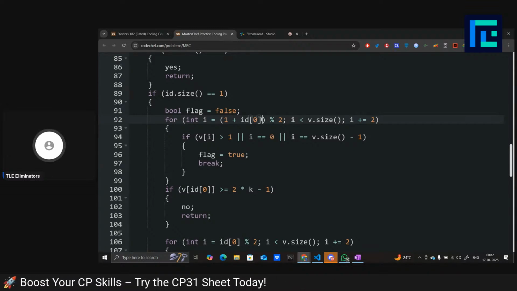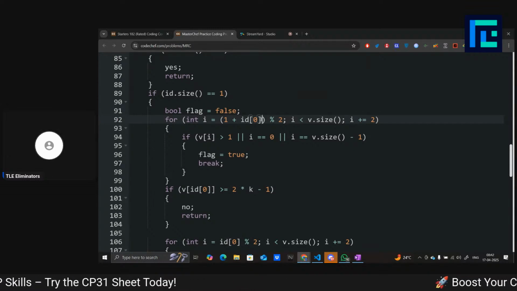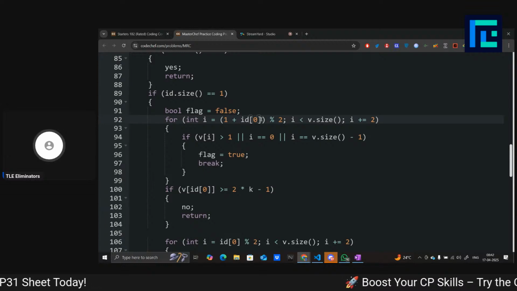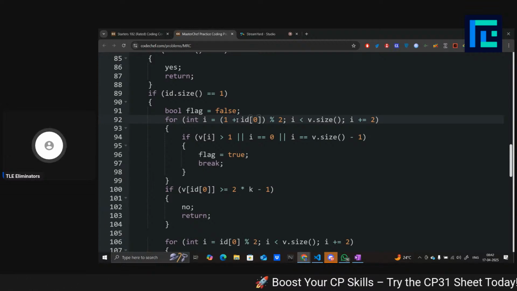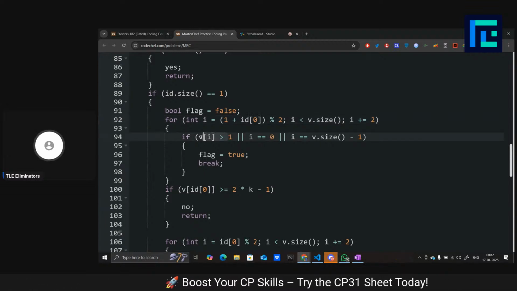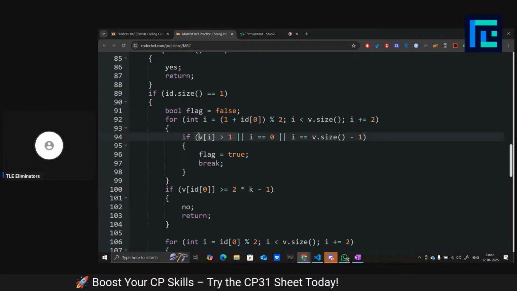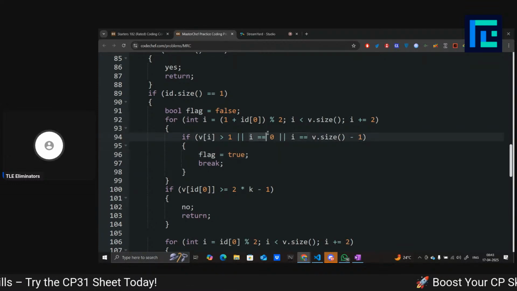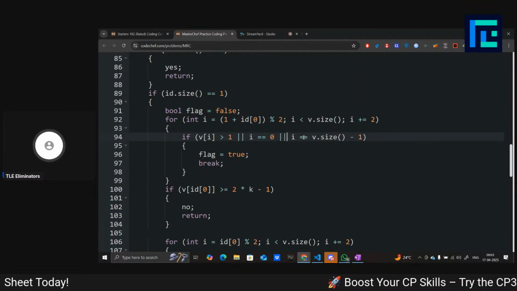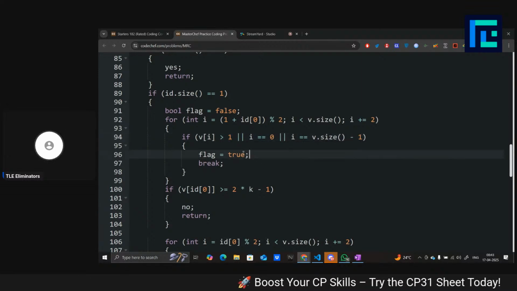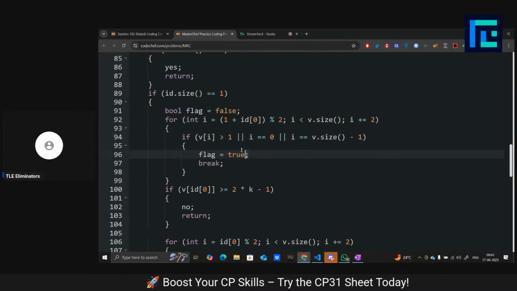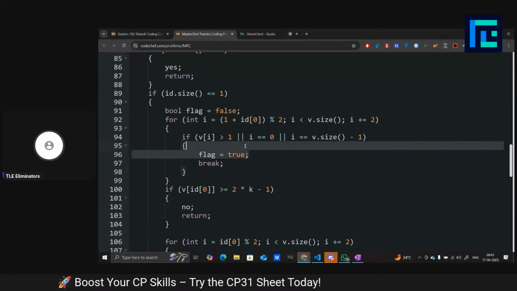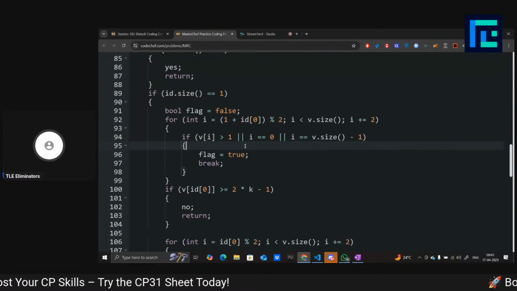If I am currently at B and B is at even, then the odd ones will contain G. So I'll check all of them if they are greater than 1 or not. If it is greater than 1, then I'll call it true. Or if they are the endpoint, like if they are 0, or if they are v dot size minus 1, then also I will say that flag is true. Like, it is possible to make the chef happy.